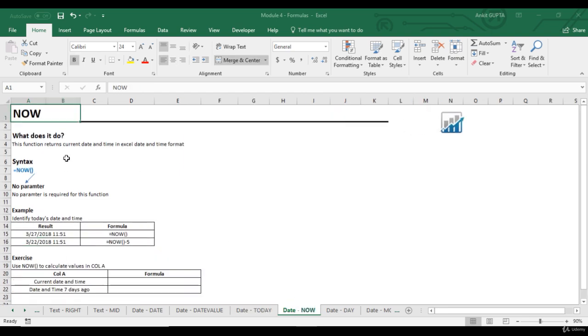Now function. This function returns current date and time in Excel date and time format. So it's equal to now. It tells me that right now the date is 27th of March and the time is 11:52. Similarly, I'm just doing a minus 5 and it tells me that it was 22nd of March 5 days before.